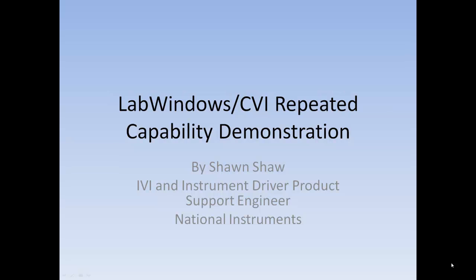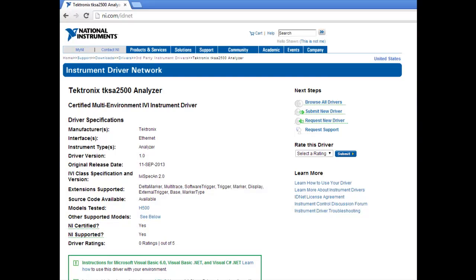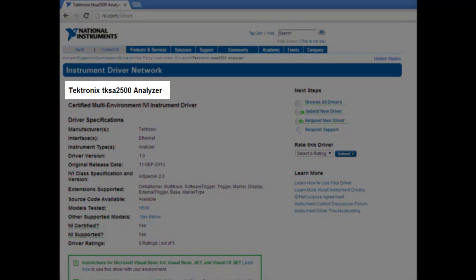IVI drivers make it easy to programmatically command instruments from numerous vendors. This demonstration will illustrate just how easy it is to use IVI drivers in the LabWindows/CVI environment to access repeated capabilities. Today we are working with the Tektronix 2500 Spectral Analyzer IVI driver.